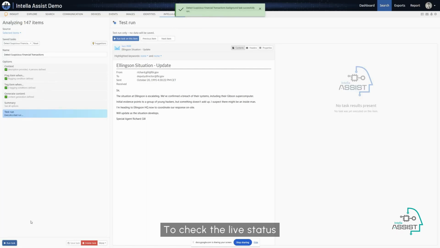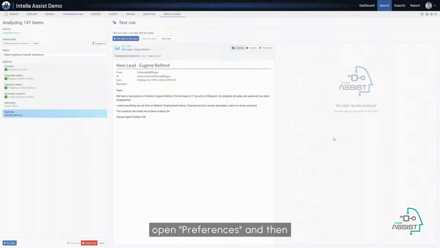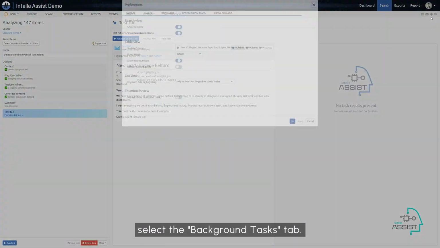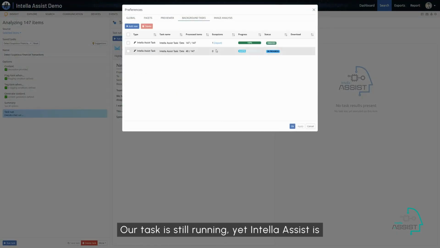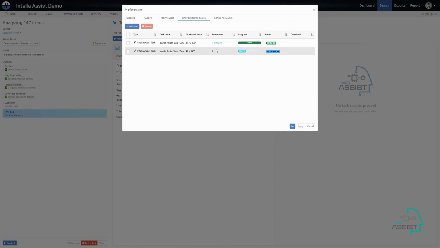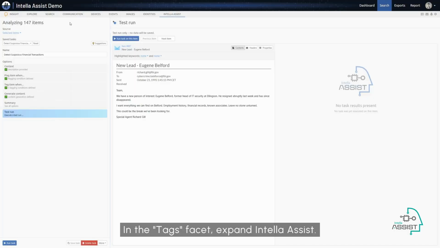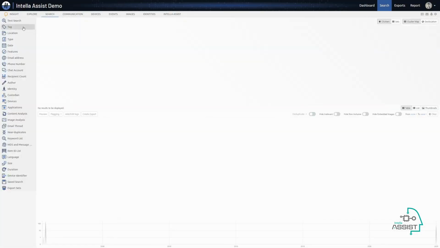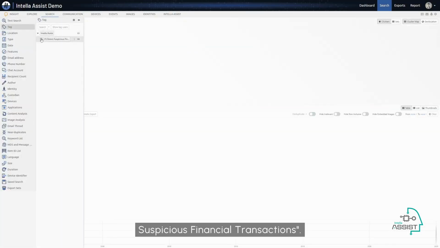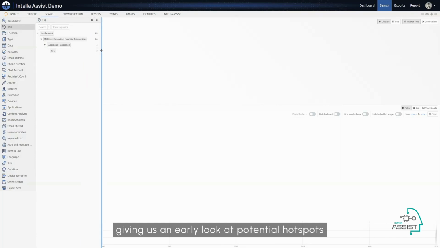To check the live status of the Intella Assist task, open Preferences, and then select the Background Tasks tab. Our task is still running, yet Intella Assist is already producing annotations on the fly, just like working alongside a teammate who tags and flags items. In the Tags facet, expand Intella Assist. Then open Detect Suspicious Financial Transactions. Every entry here was tagged automatically just seconds after we launched the task, giving us an early look at potential hotspots before processing is even finished.